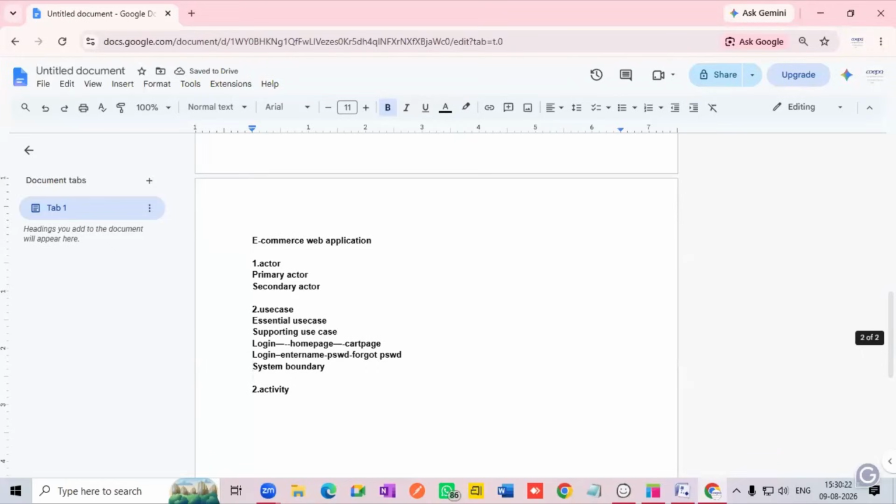So this is the third component. Now let us understand the fourth component, association. What is association? It shows the communication between the actor and a use case here.